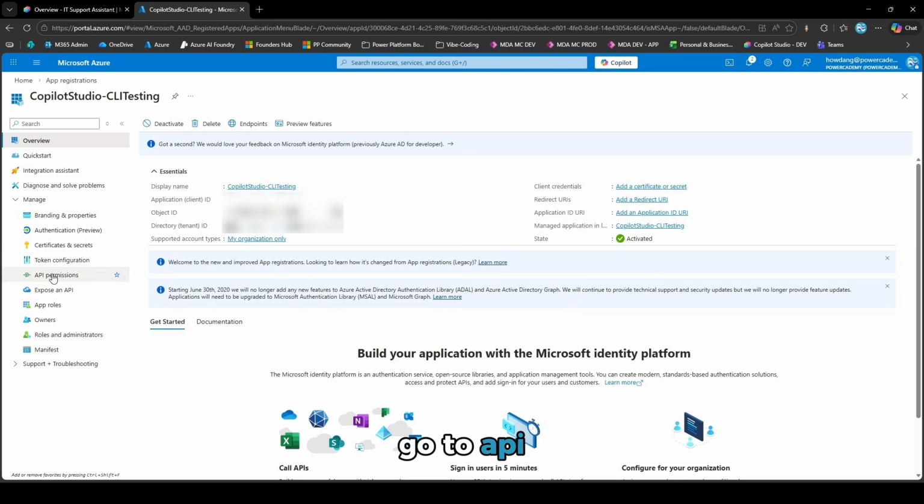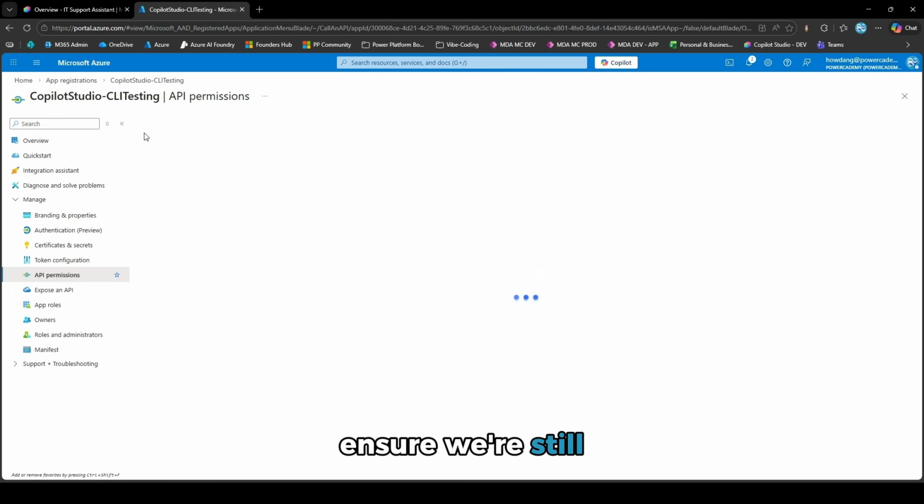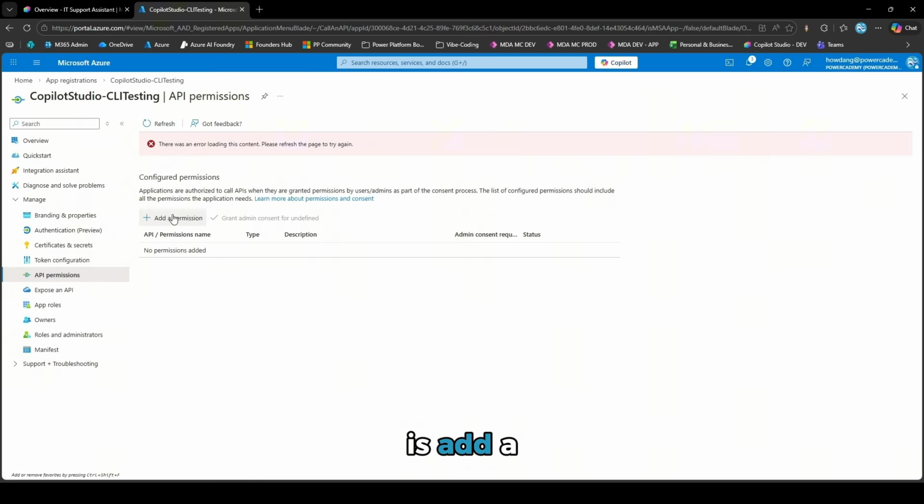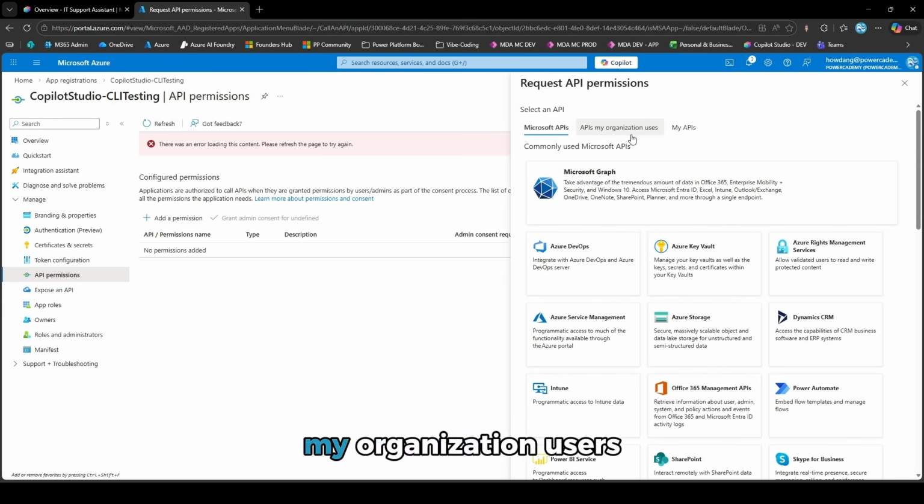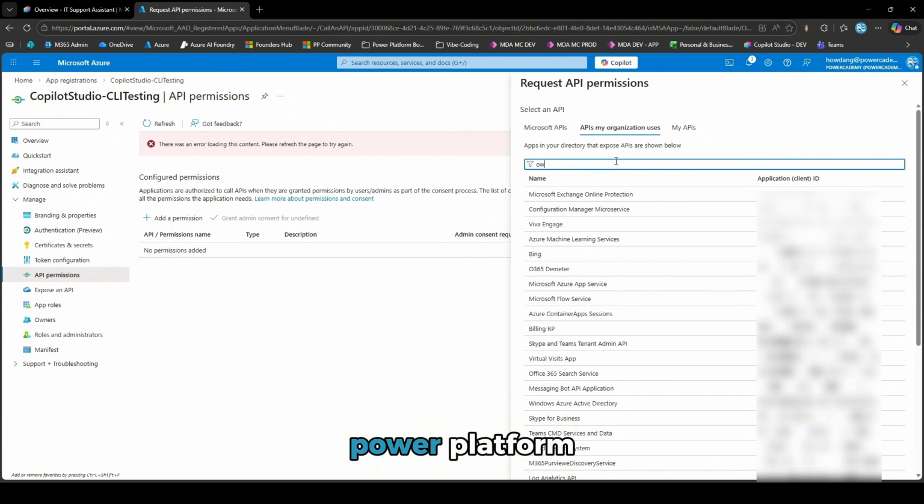So we're going to go to API and permissions, ensure we're still in the Copilot Studio app registration. And what we want to do is add a permission. We want to go to APIs my organization uses and search for Power Platform.